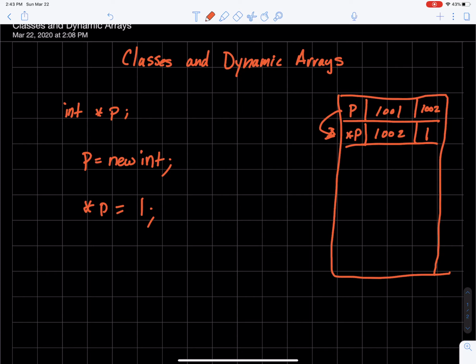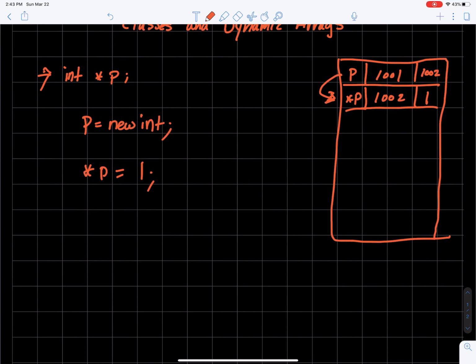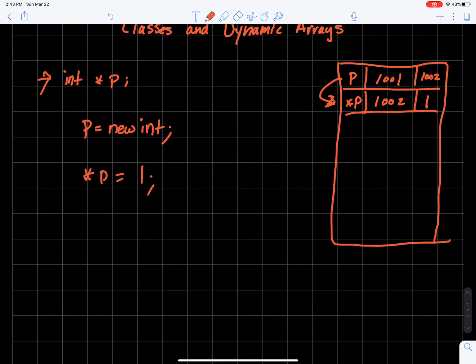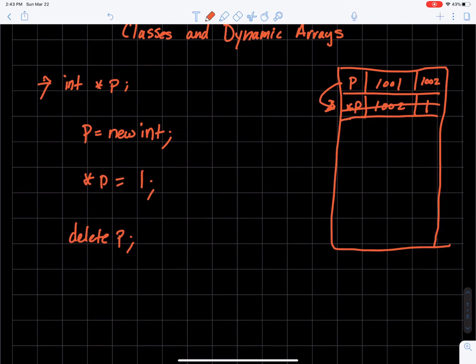Now, we also remember that if we get to the end of the scope that we created this p pointer in, this int pointer, the integer will get deleted, but it will not delete the space in the memory. And so we actually have to manually do that by just simply saying delete p. And that will go ahead and wipe out this memory from this memory address, and therefore we can avoid a memory leak. So what does that have to do with classes?